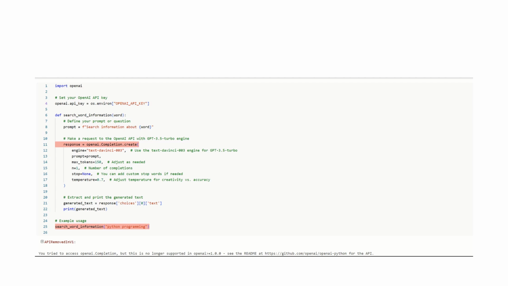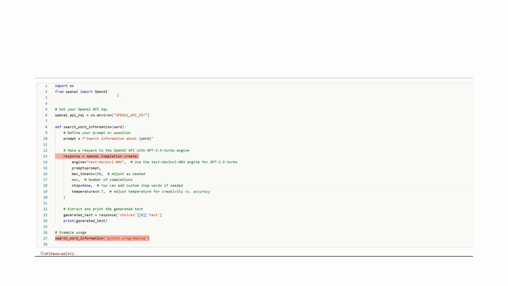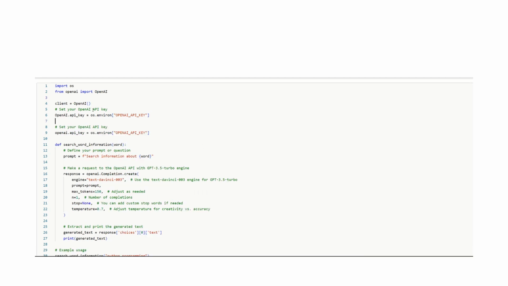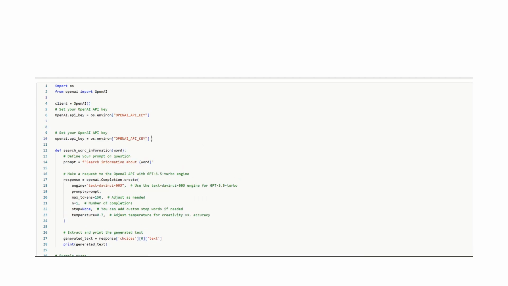So first, what you have to do, this import os and this key. You have to first change this, the first code is this. And after that, the way we are defining the OpenAI key, we need to change to this, like this, and remove this. This is the old one, so let's comment it out. And one more thing we need to remove.